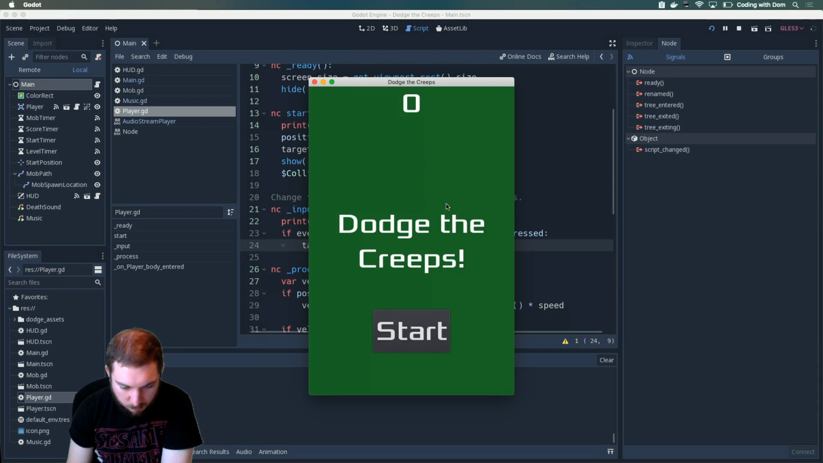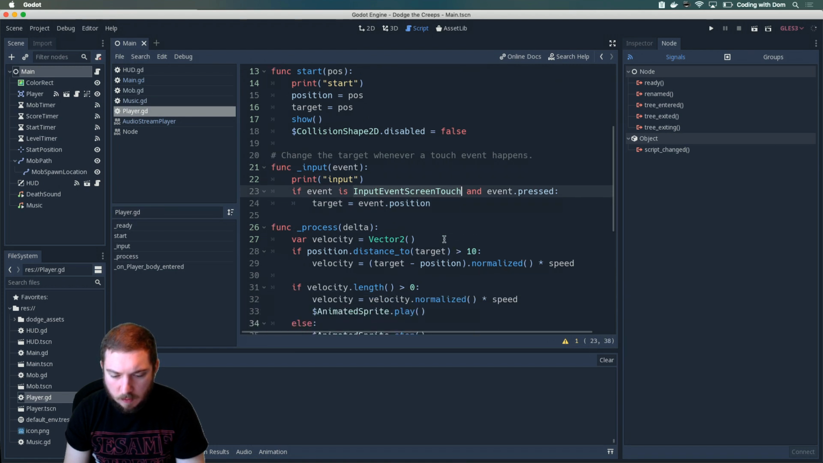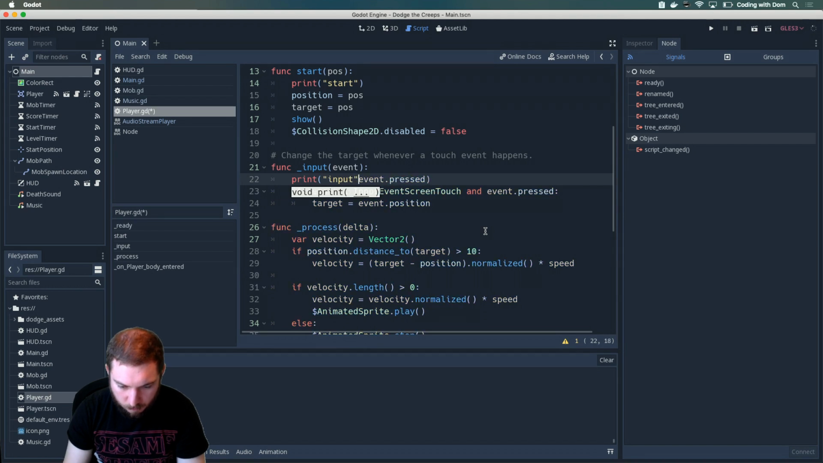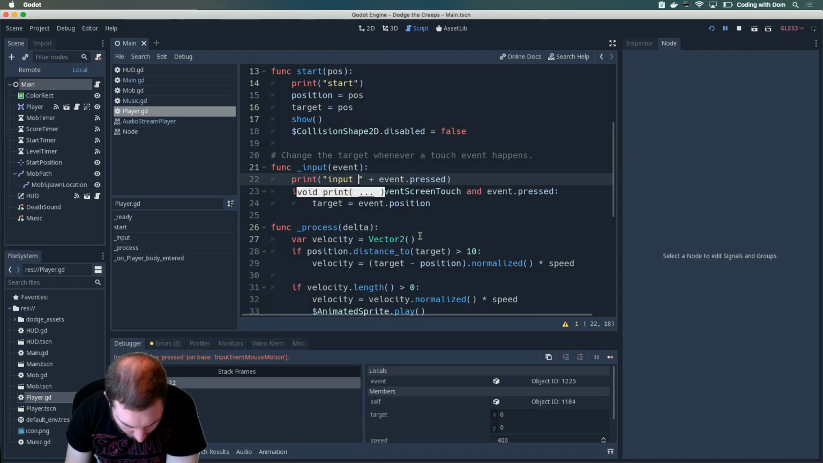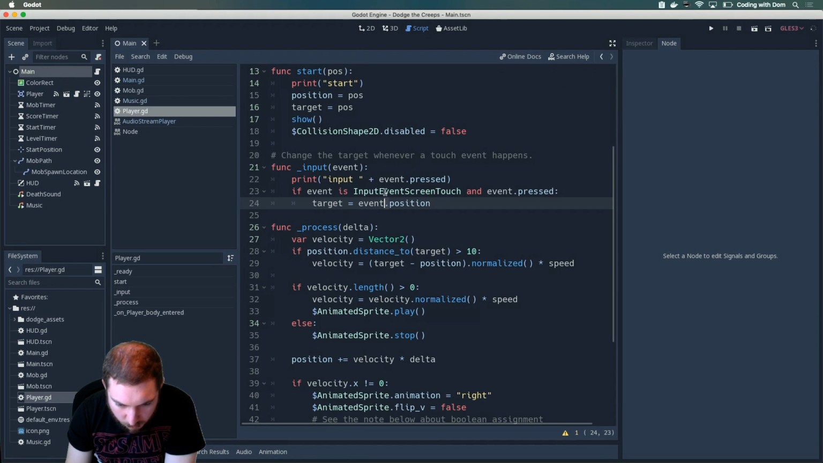Input. There's a lot of input. So I think, okay, I'm going to say print event pressed input. I don't know. Let's just see if it gets the press event or not. Oh, invalid get index pressed. Okay. Stop.